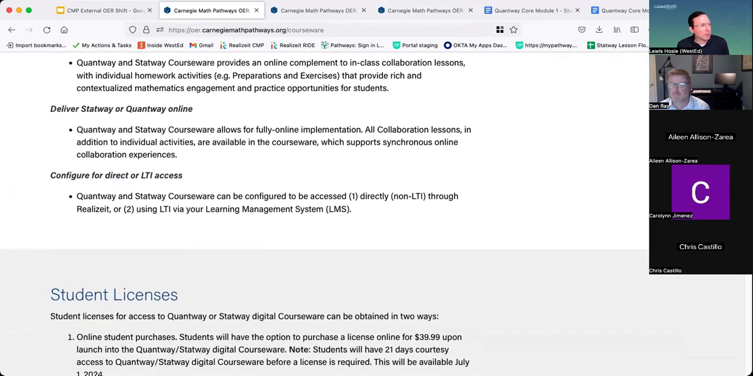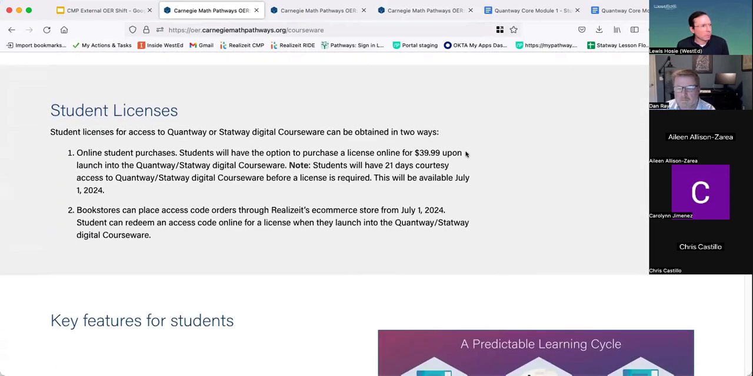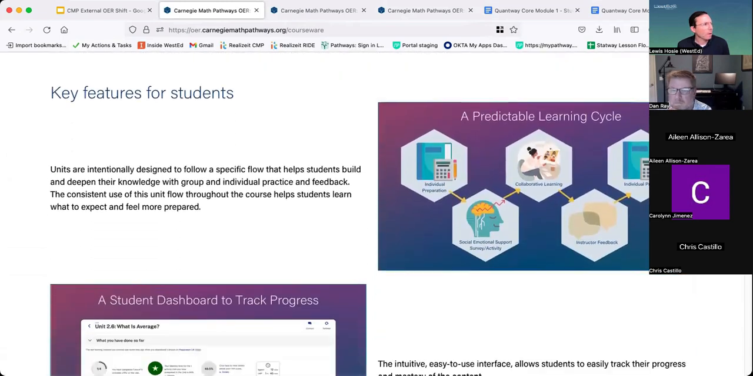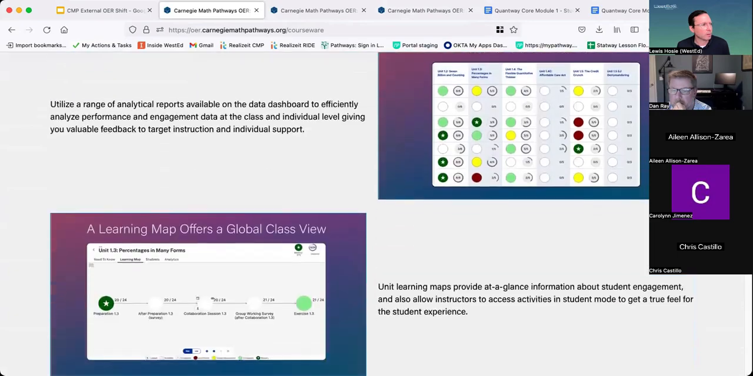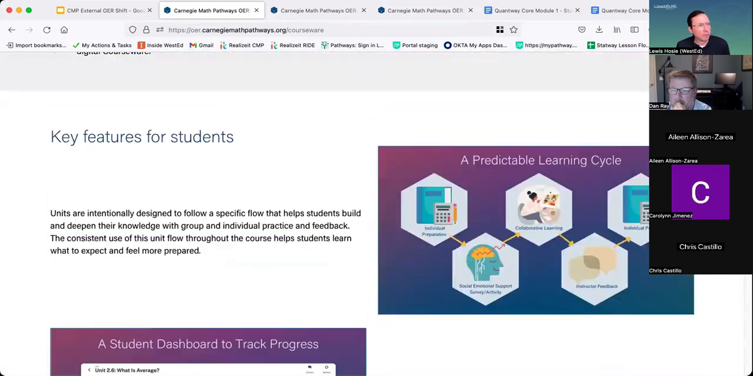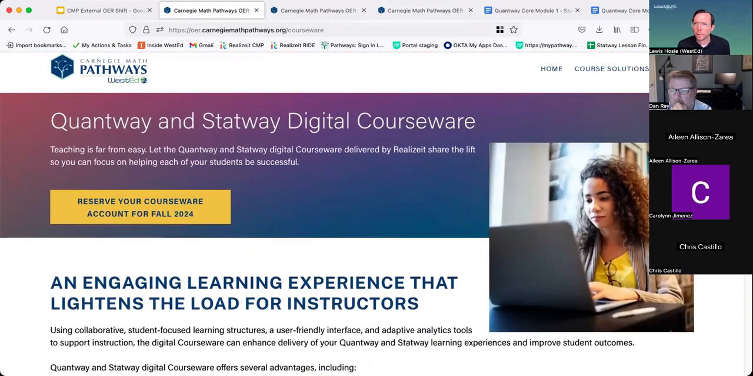Further down this page is a little bit more information about licensing and showcasing some of the key aspects of the courseware experience for both students and instructors. So I invite you to review this page in a little bit more detail.